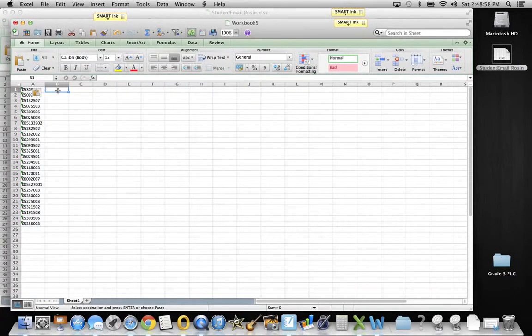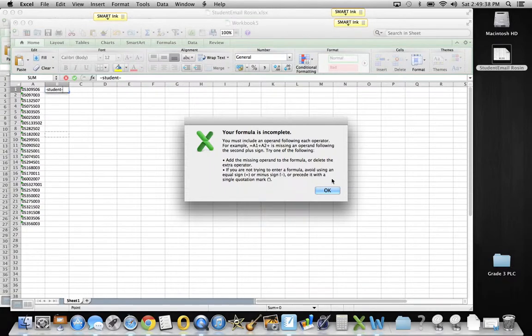And then in the second column, this is the change from the other video I made, I'm going to write dash student dash. And then I'm going to take that little square and stretch it all the way down to the bottom, to the last student ID. So, yeah, it's thinking it's a formula.